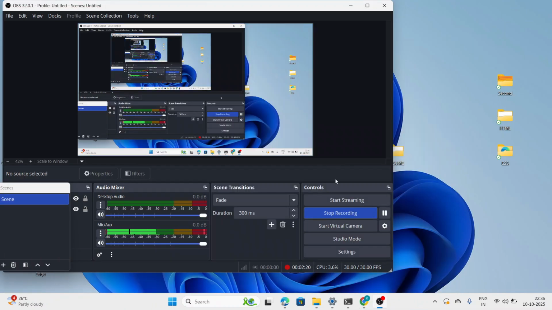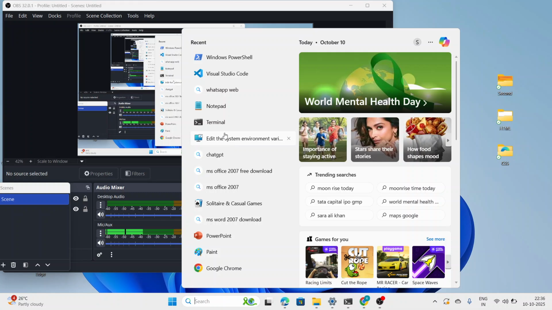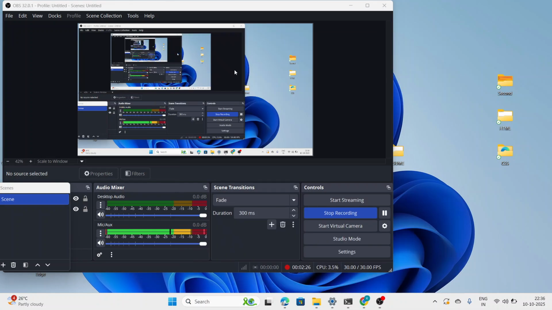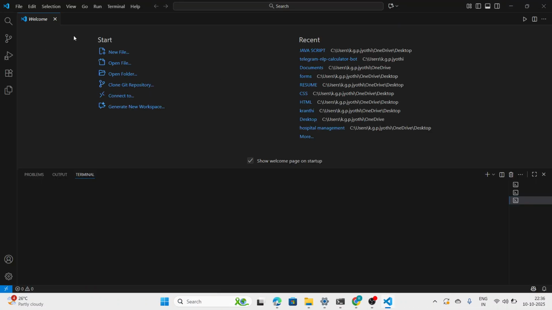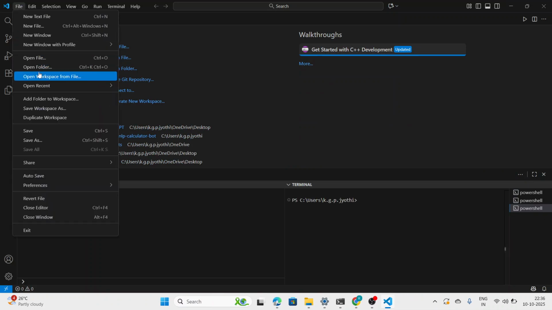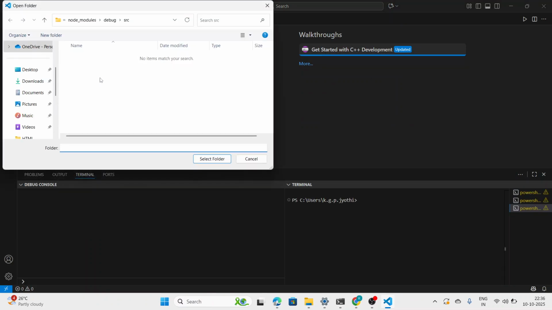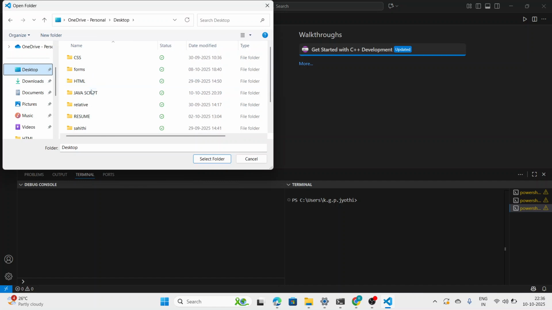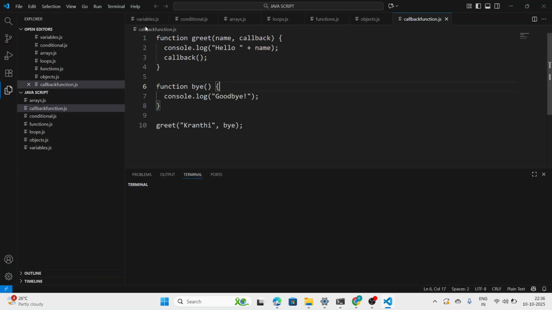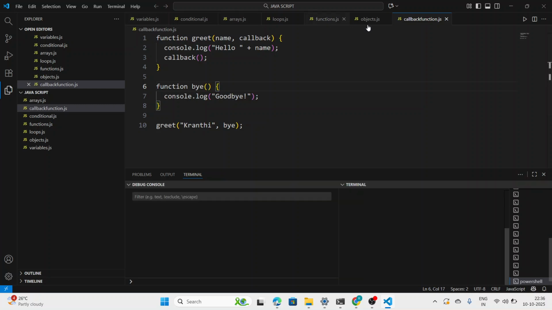So now the next concept is variables. Now go to Visual Studio Code and select your folder, whatever folder you have written your code in, so that we can see here different types of code.